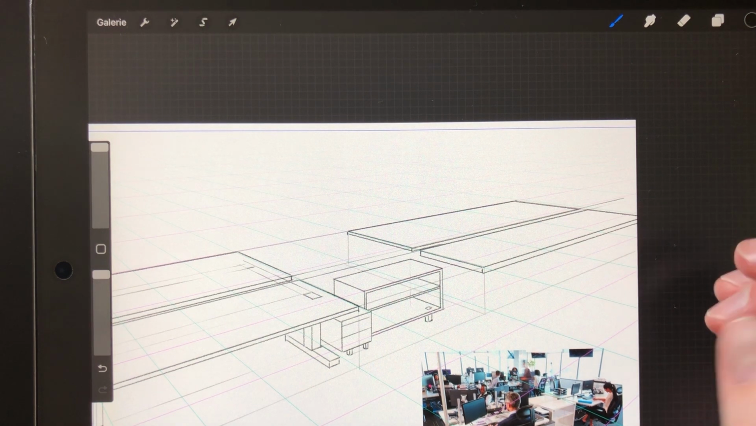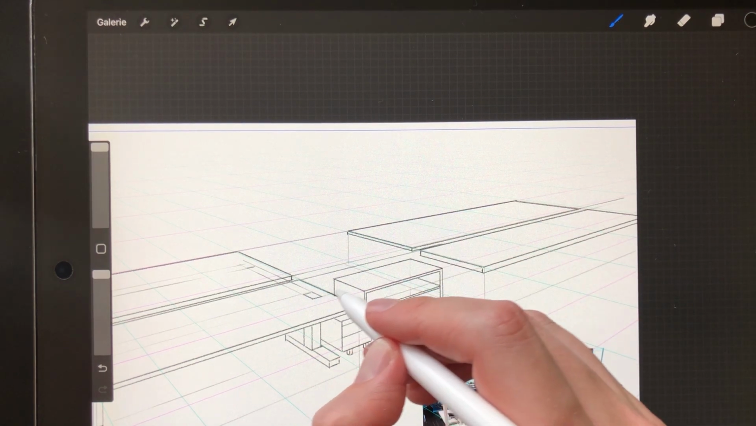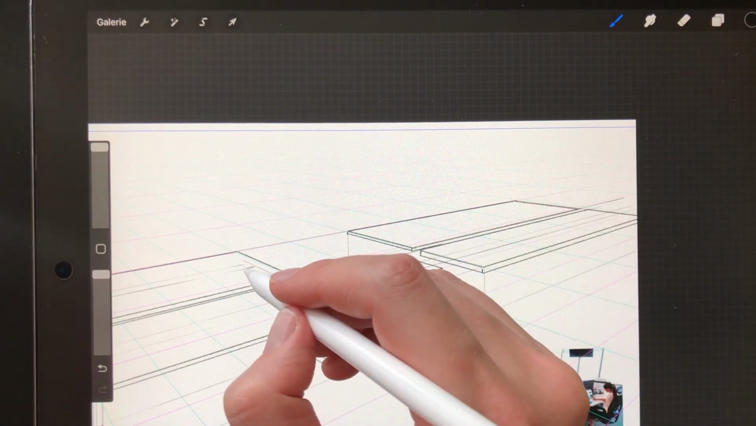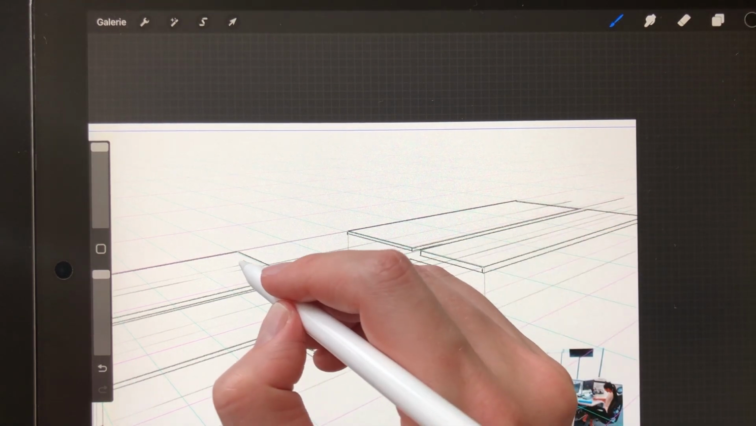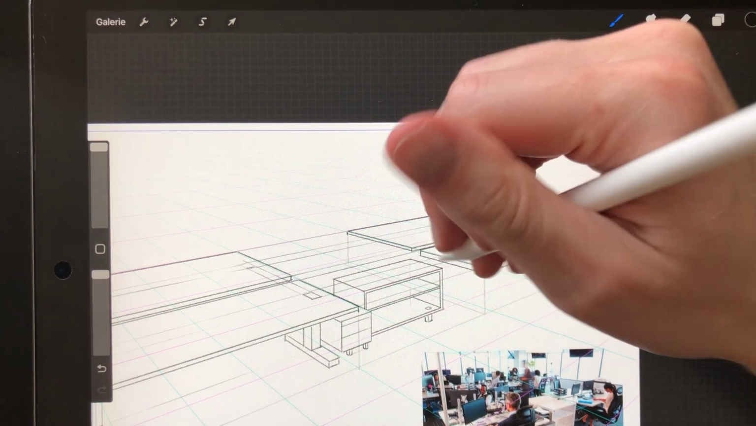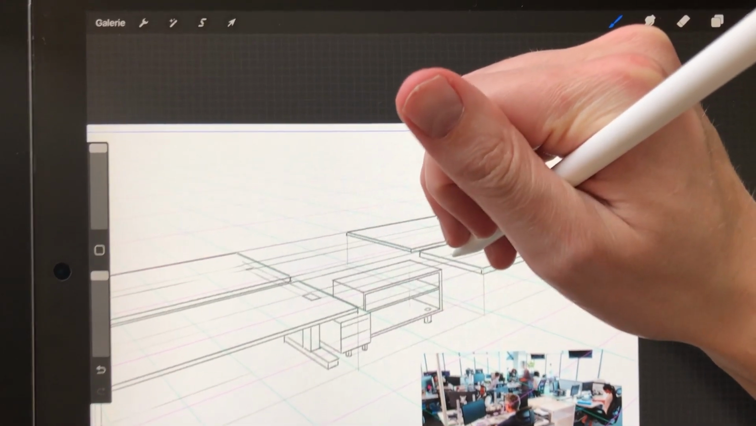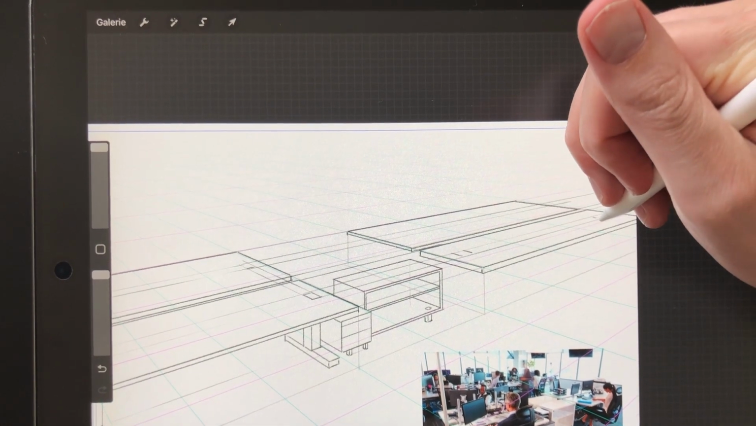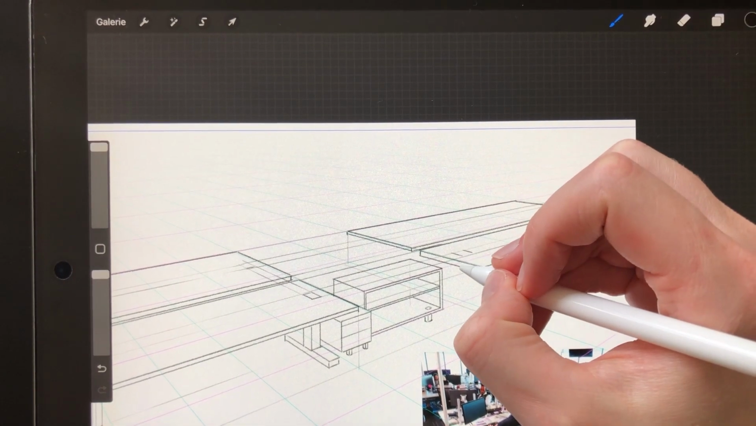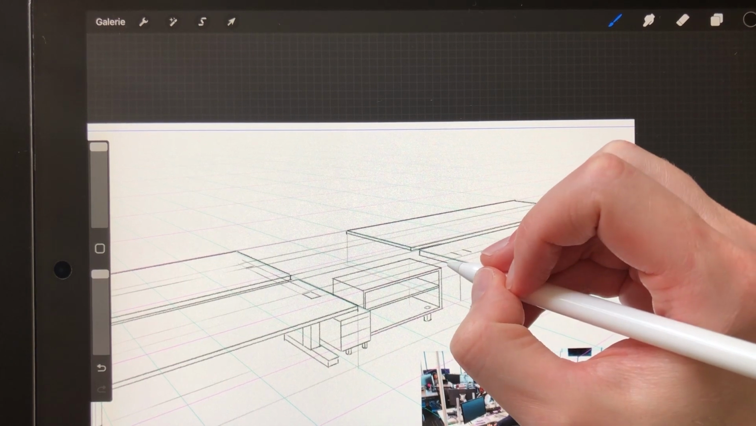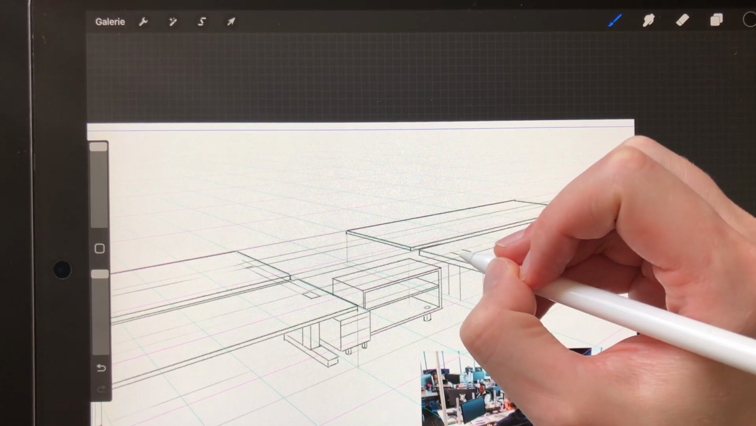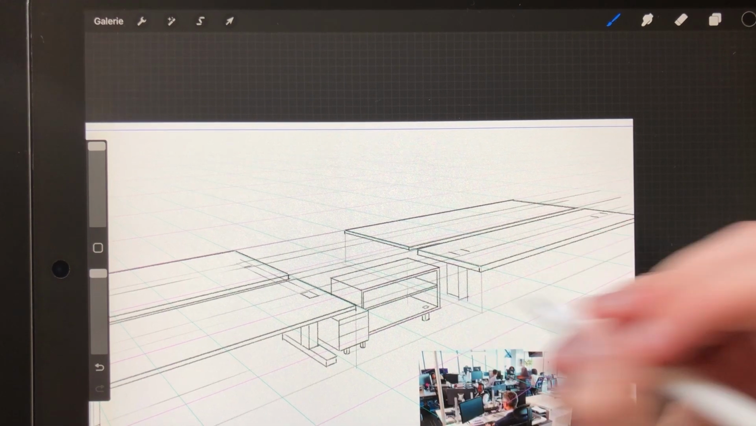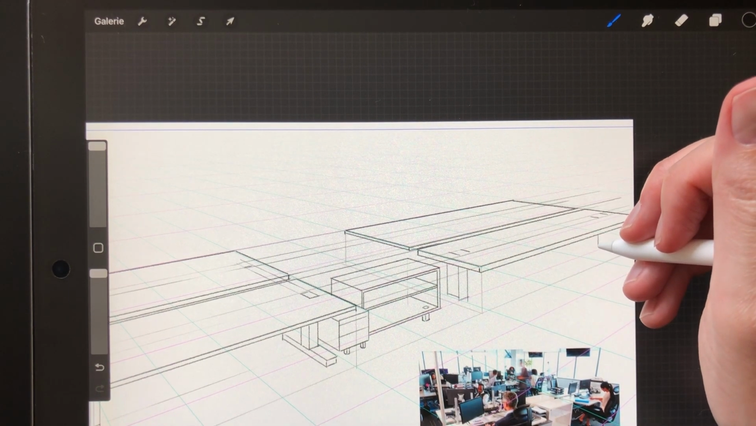Draw this table like this and also get some guidelines for the legs again, drawing them like so, so I know where those legs are gonna go. This is maybe a little bit huge leg, but nonetheless it's a leg.